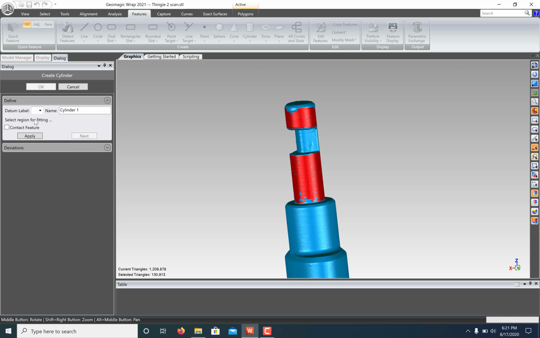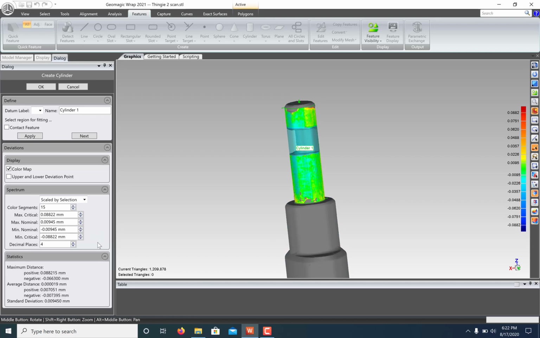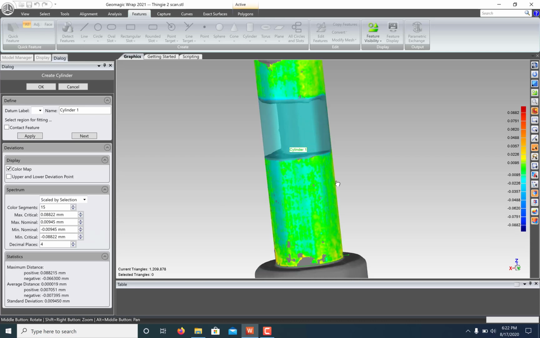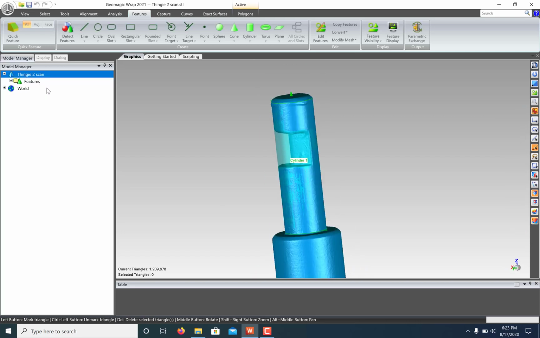With our mesh selected, all we have to do is click Apply, and you'll notice how well the software has fit this feature. You should also take advantage of version 2021's analysis features, like this deviation map. This will help you create very precise reference geometry. Now let's fit a plane to the bottom.